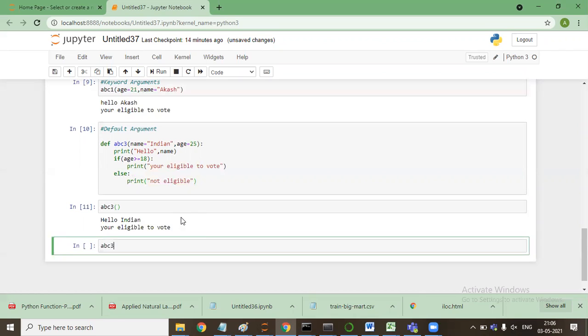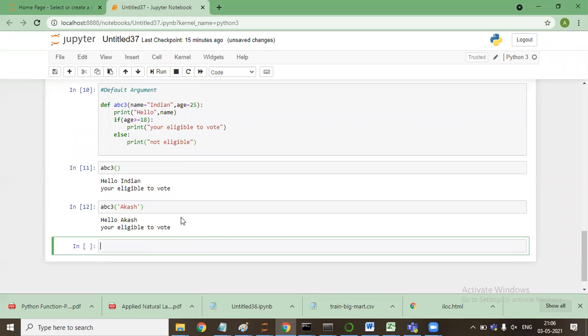If I say ABC3 and pass Akash, now what will happen? Anybody any idea? I guess it won't take Akash as a name, sir, because we already specified the name as Indian. Now it will say Akash, you're eligible to vote. It has the capability to auto-detect the type of argument. Wherever it is a string, it will put it as a string only.